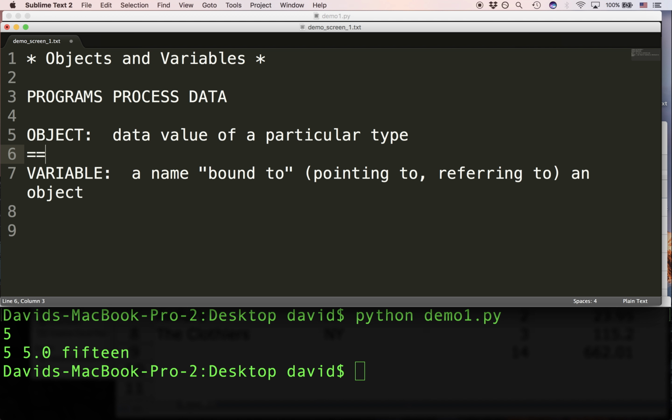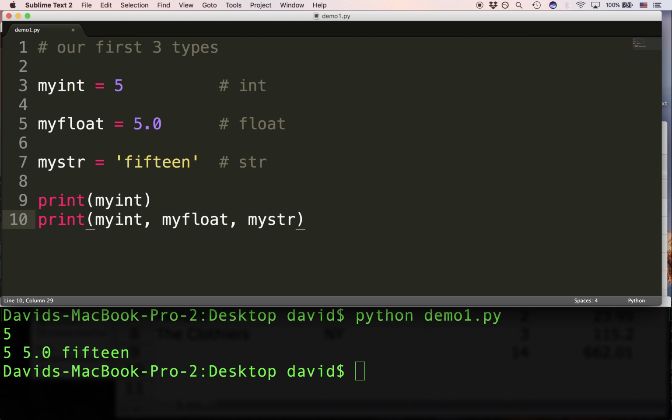In order to refer back to values that we've created in our code, we need to create what we call a variable. A variable is a name bound to an object, or we can say it's also pointing to or referring to an object. And you can see what that looks like in this code. We've created a name called myInt. And by the way, we can call these names anything we want. myInt, myFloat, myXX, yourFloat. It really doesn't make a difference. You can call them whatever you want as long as they're letters, numbers, or underscores.